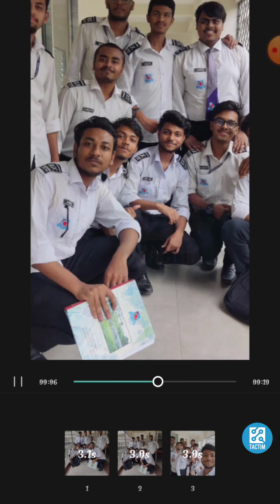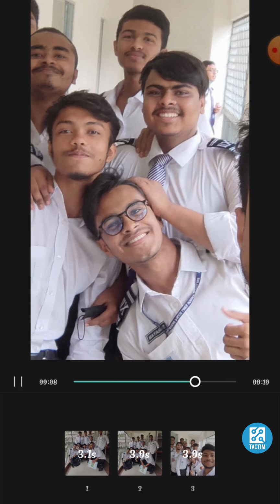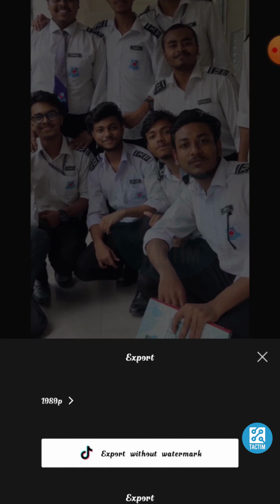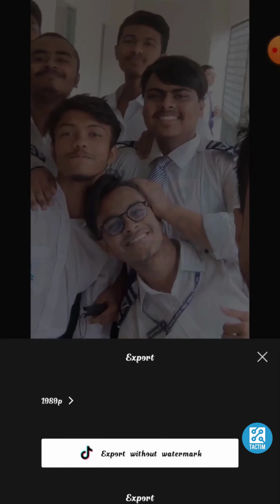You can see the template is completed. Now click on the top right Export option. You can export it without watermark or export it with watermark. I'm exporting without watermark.